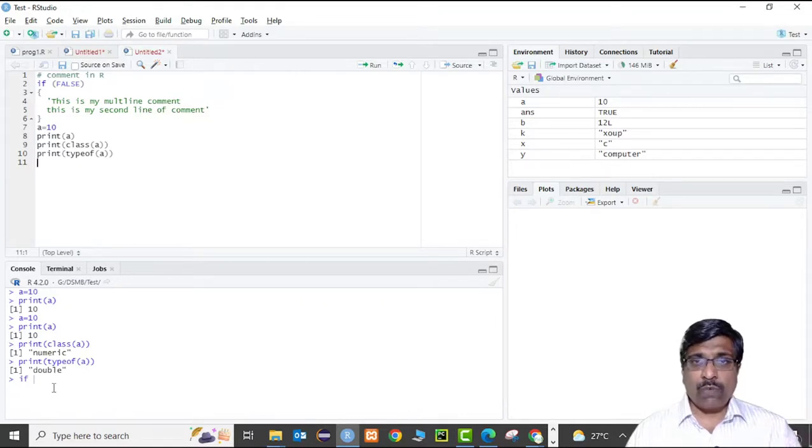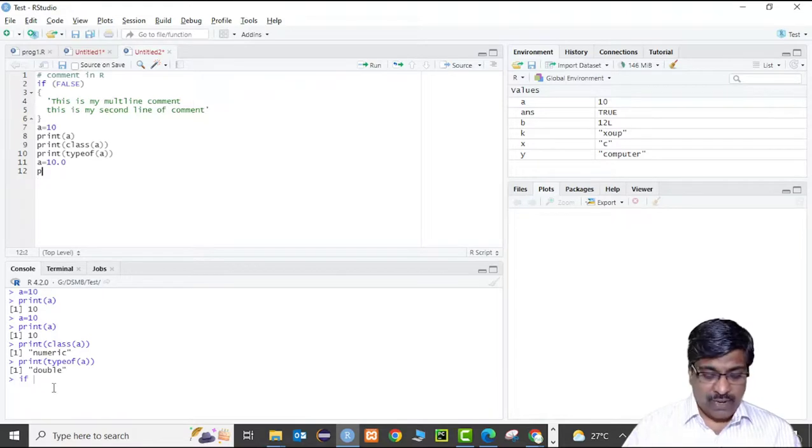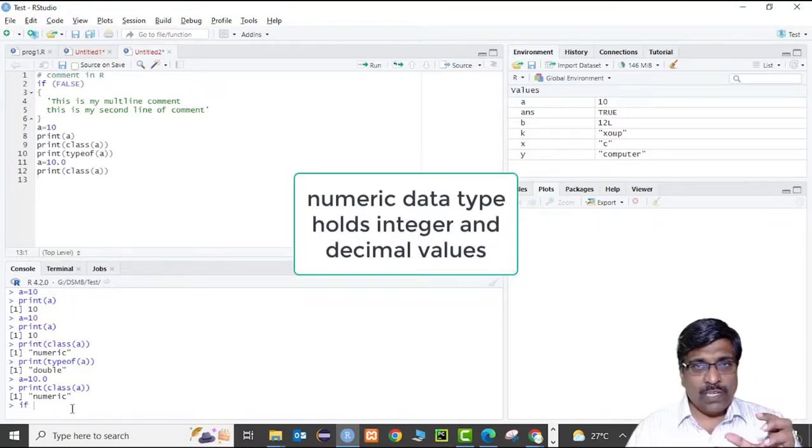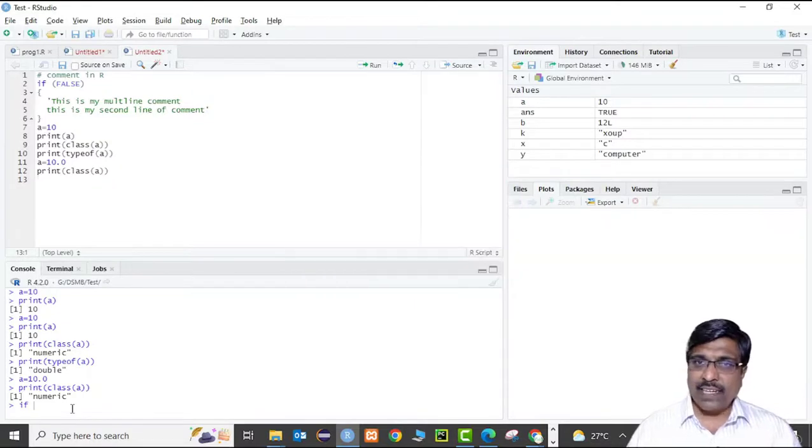Okay, now hold on. What do I need to do when I want to actually get an integer value? That's a very important thing you need to know in R. When I say A is equal to 10, though 10 looks like an integer, what happens when I give a decimal value? I'll say something like A is equal to 10.0. When I try to print the class of A, I just run this command, A is equal to 10.0, and print the class of A. Even then it is showing me numeric. So the numeric data type will hold both the integer value as well as the decimal value.